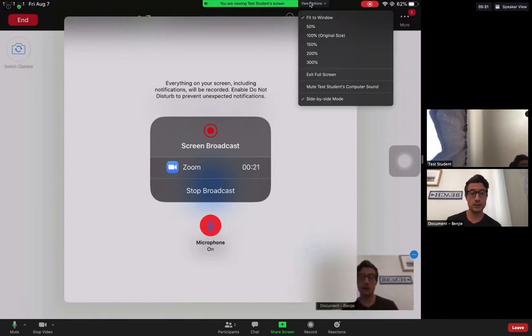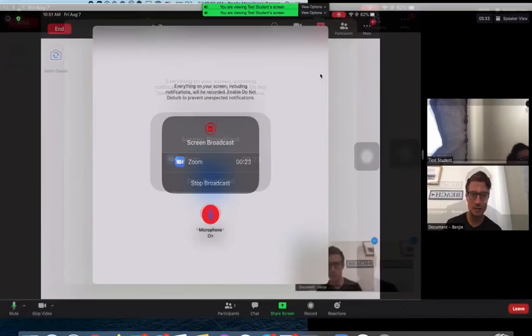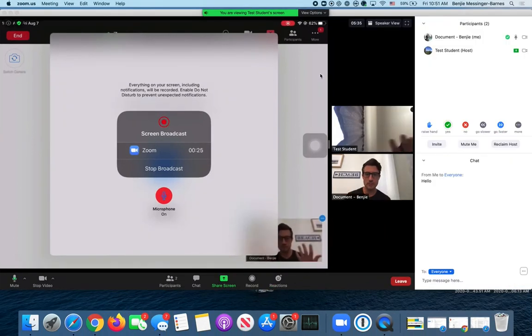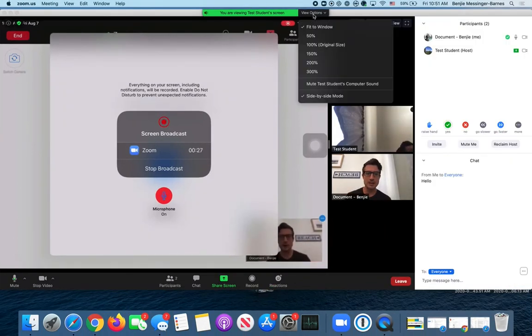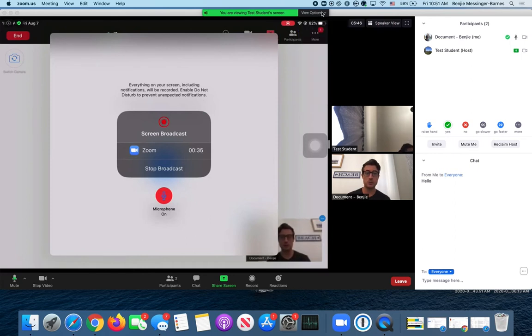I also really like exiting full screen. For me, it's a little bit more easy to navigate. And if annotation is enabled, which it appears it's not, here would be the opportunity to annotate, which means draw on the screen. And I'm going to show you what that looks like right now.